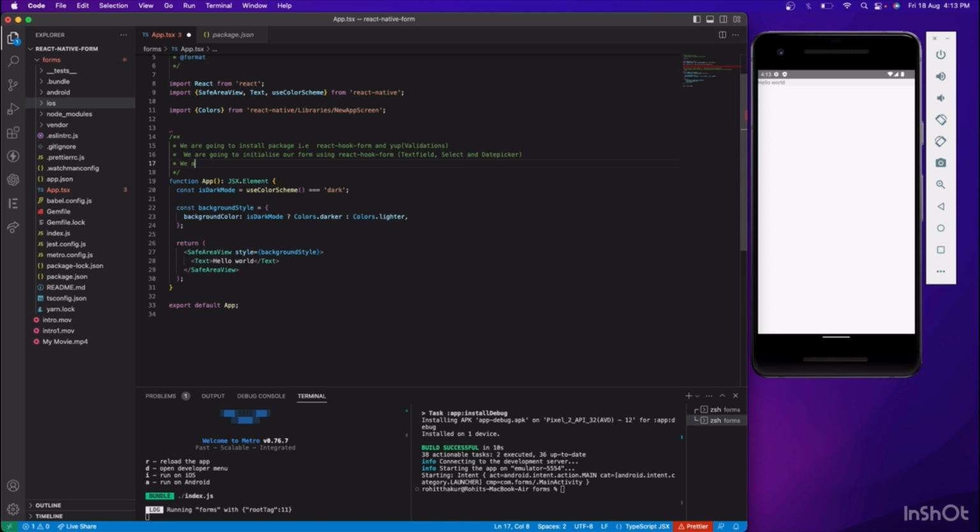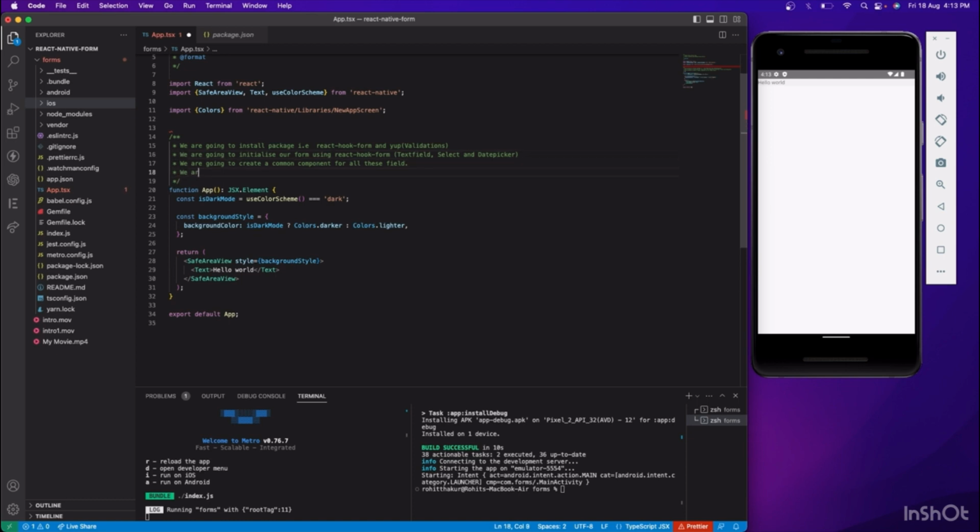And the third is we are going to create a common component for all these fields. As you work in big projects, instead of creating one text field in different forms, we usually create a single component that we reuse in different forms if we want. So we are going to implement using this approach, and at the end of all this, we are going to have the form.